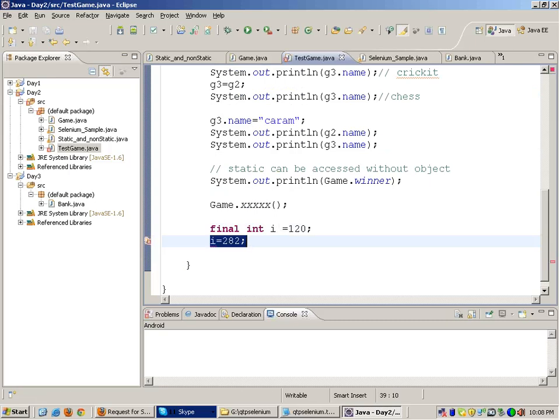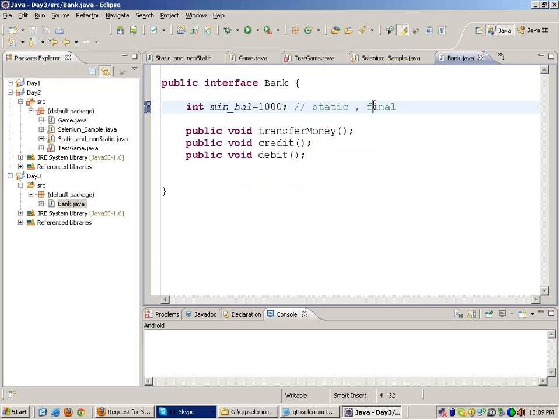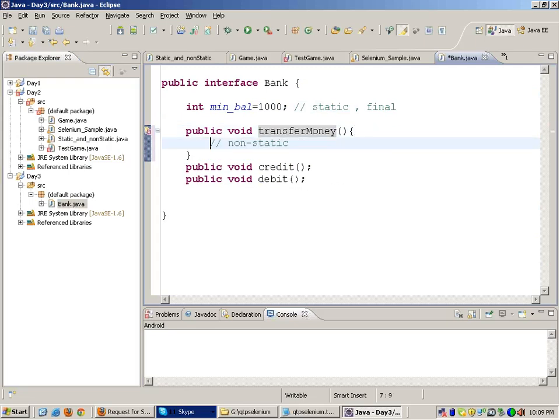Okay, so similarly in an interface, by default all the variables are static and final, and all the functions are non-static by default. In an interface, all the functions are non-static in nature. They are not final, but by default they are non-static and they don't have any body. I cannot declare a body like this. I'll get an error.